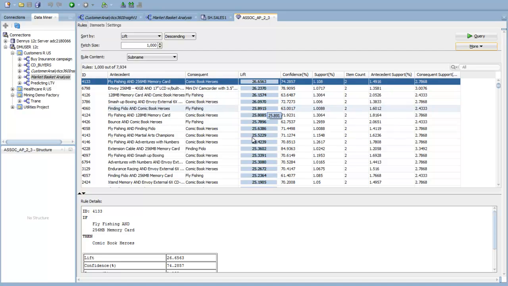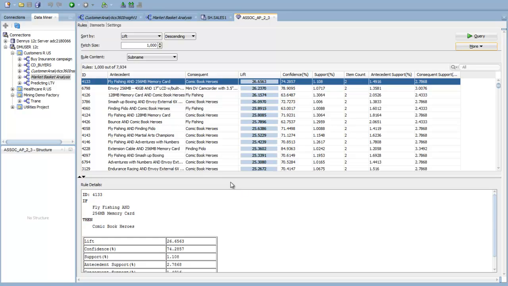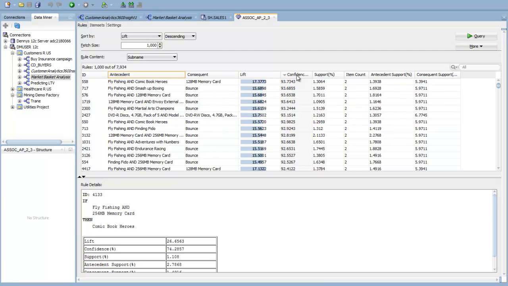So here are the results of the market basket analysis. What Oracle Advanced Analytics' market basket analysis algorithm has done is find all of those rules, and there are thousands of rules here. It says, well, if they buy fly fishing and they buy the comic book heroes, then they're likely to need this memory card, and that's with 93% confidence.